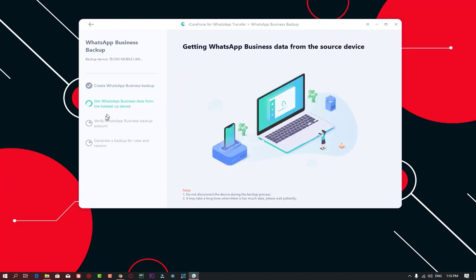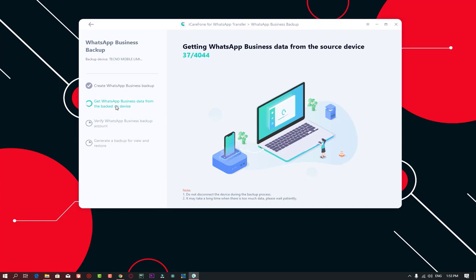Click on continue, and you're going to be getting WhatsApp Business data from the backup device. This stage depends on the amount of data in your WhatsApp or in your WhatsApp Business. On the WhatsApp, it's actually very much. You can see I have about 4,000 chats and messages on my WhatsApp. I'm going to come back later once this is done. So please don't freak out.